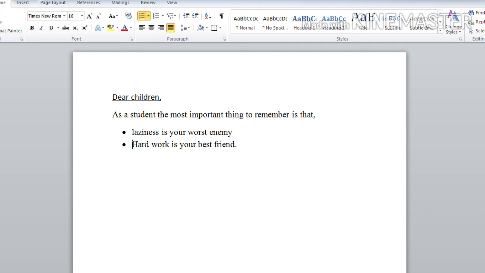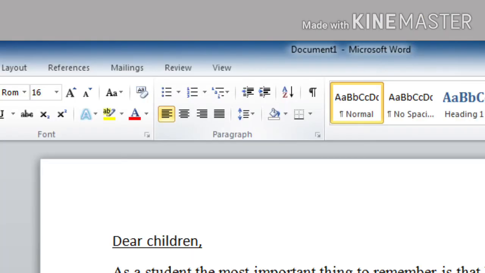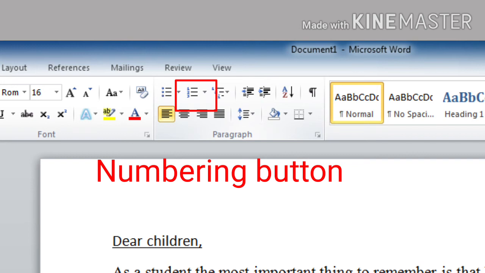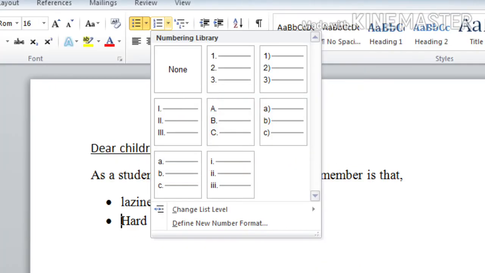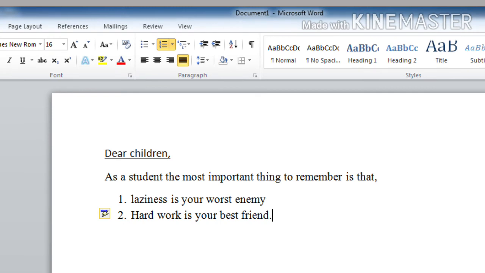Like this, you can use numbers too. Here you can see next to the bullets button, the numbering button. And when you click on its drop down arrow, you can see different kinds of numbering. From this, select any kind. Okay. So I selected 1, 2, 3, just like that. So here you can see my text appears in that format. Okay children, so that's about bullets and numbering options.